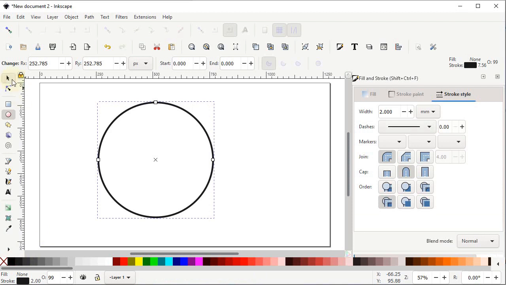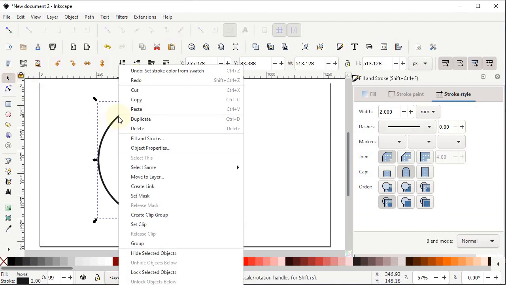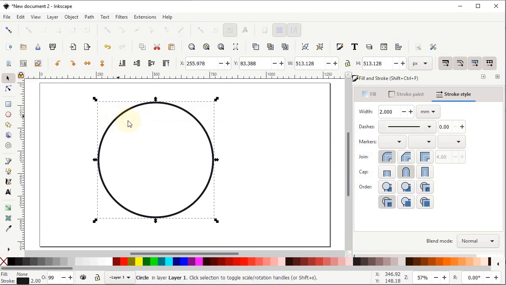Then select the Selection tool, right click on this circle and select Duplicate. Now we want to place this quadrant of the circle at the object's rotation center. For this purpose, we have to enable two snapping options. The first one is snap to quadrants and the second one is snap to rotation center.